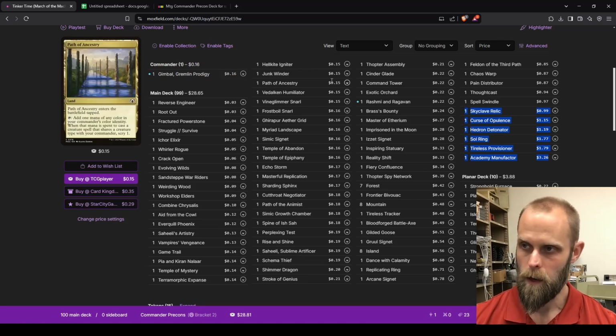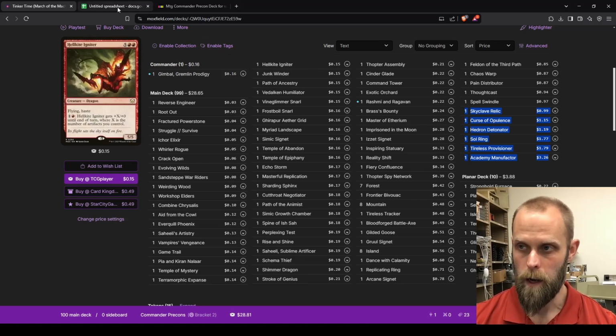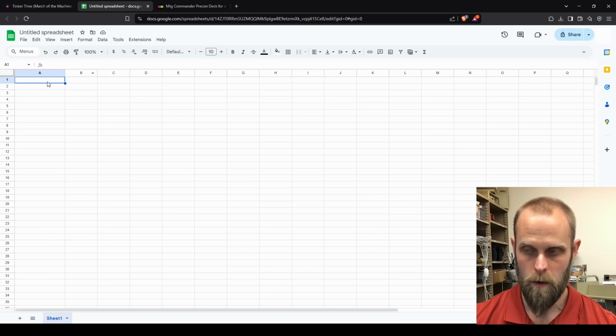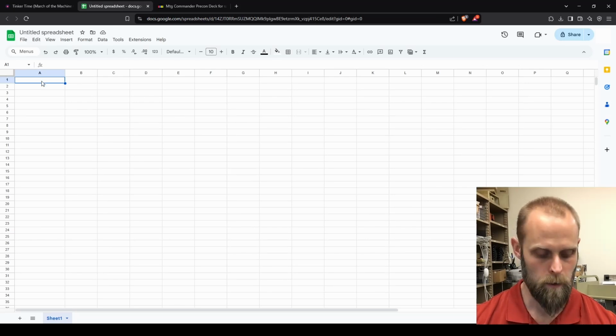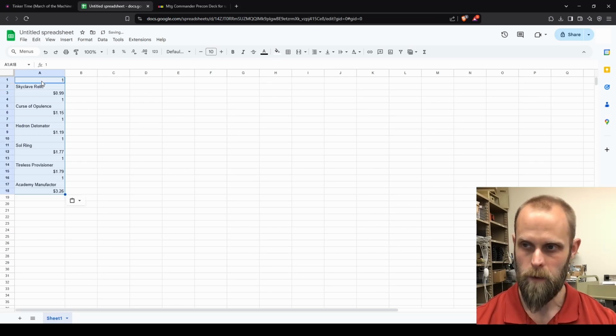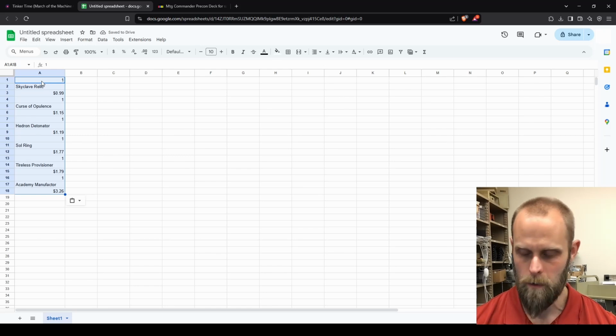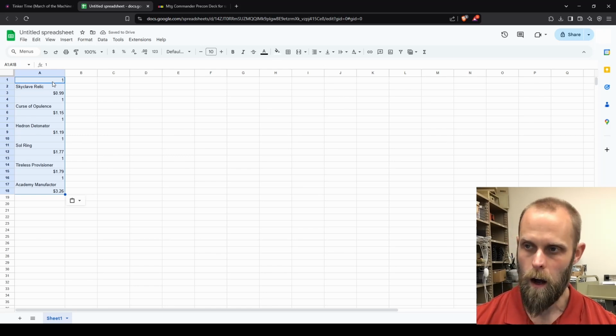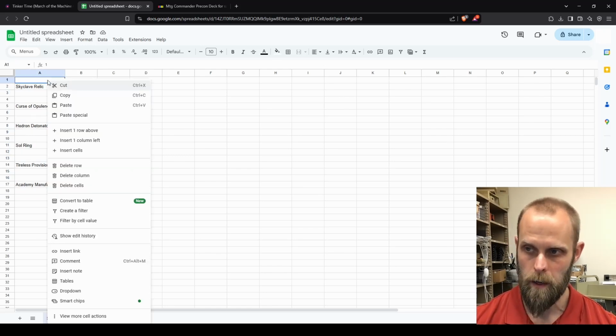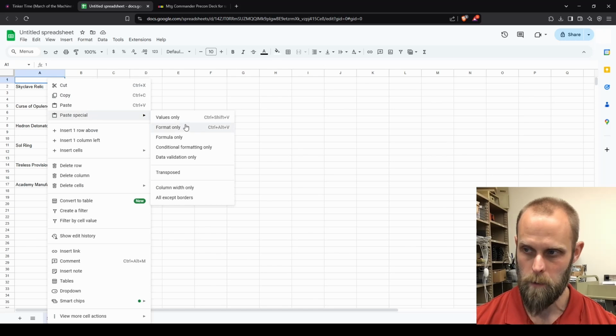We're going to copy those, and then we go over here to a Google spreadsheet. Again, all free utilities, and I'm going to Command Shift V or Control Shift V, depends on the platform you're on, to just paste plain text. You can also right click, paste special, and do values only.